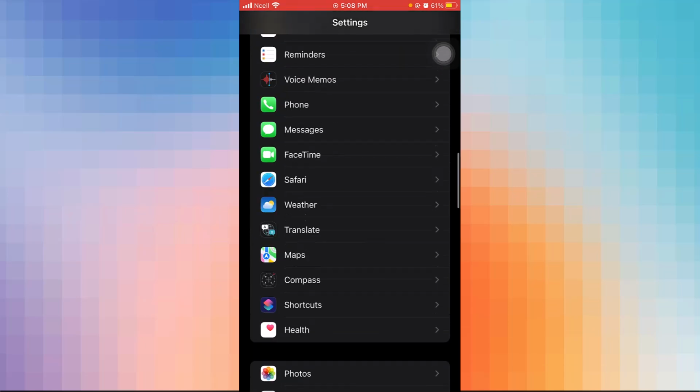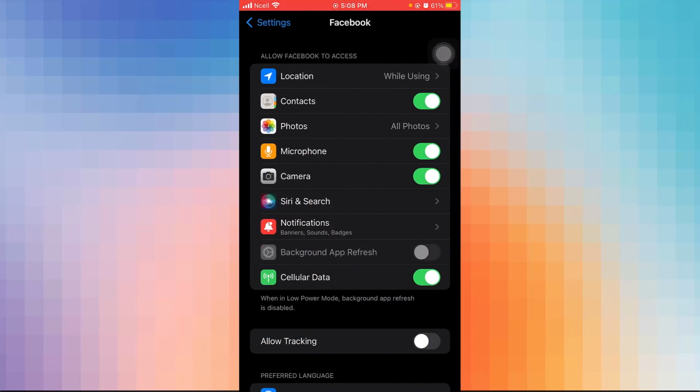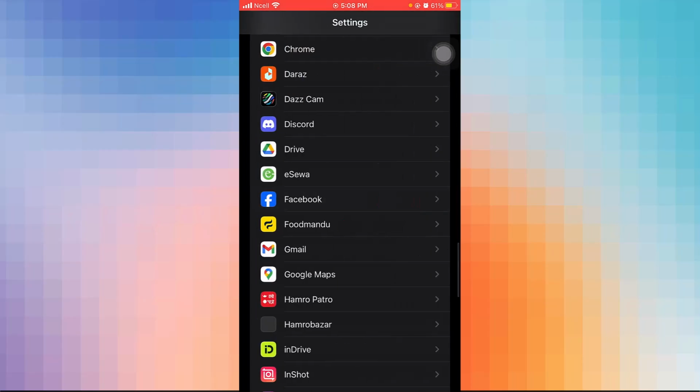To do so, click on the app and then you will see the camera option and make sure it is enabled. And that's it. Your camera and flashlight should work now properly.